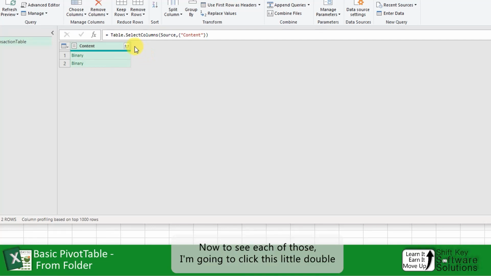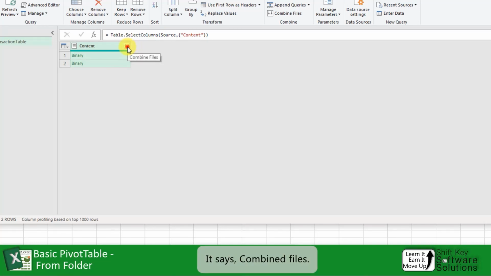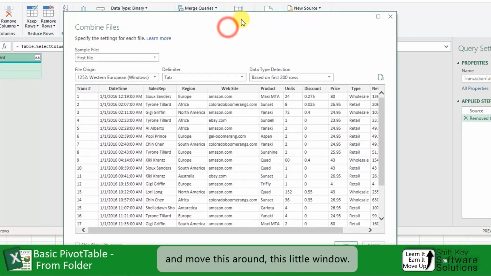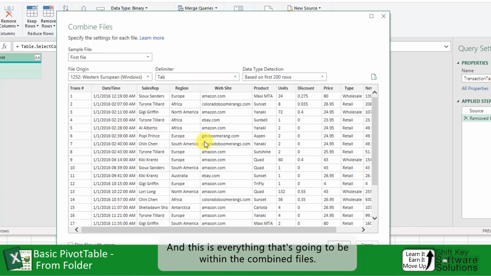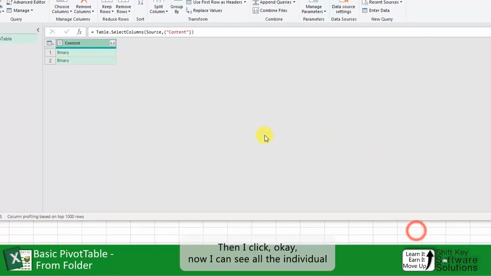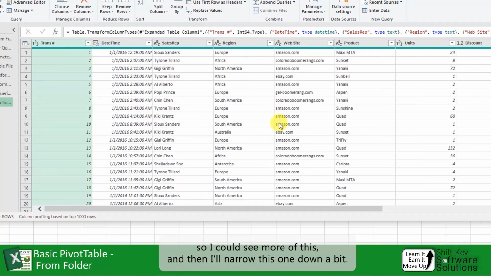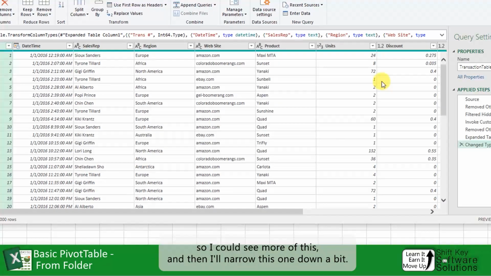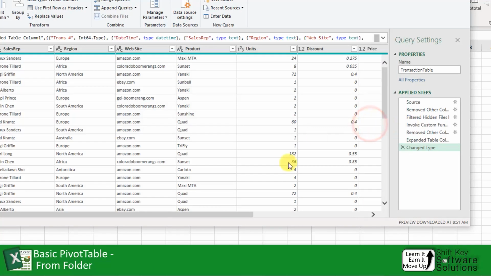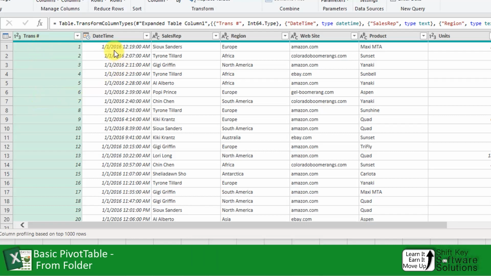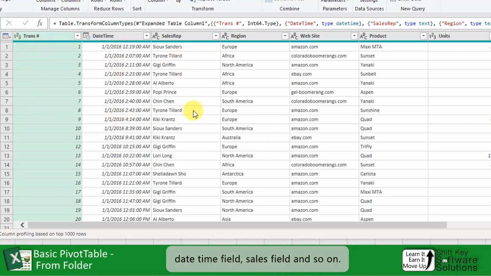Now to see each of those, I'm going to click this little double pointed arrow here. It says Combine Files. Now it's going to give me a little preview here. I can move this around. It's a little window. It's going to show me the combined files, and this is everything that's going to be within the combined files. Then I click OK. Now I can see all the individual fields within the combined files. I'm going to narrow this down a little bit so I can see more of this, and then I'll narrow this one down a bit. Now, pretty simple. So I can see there's the transaction number, date time field, sales rep field, and so on.